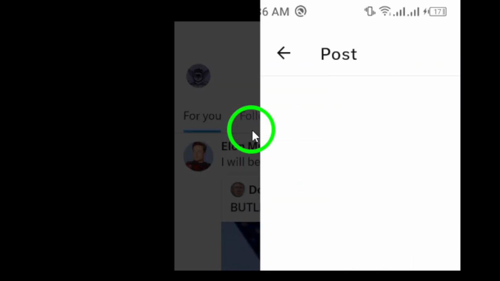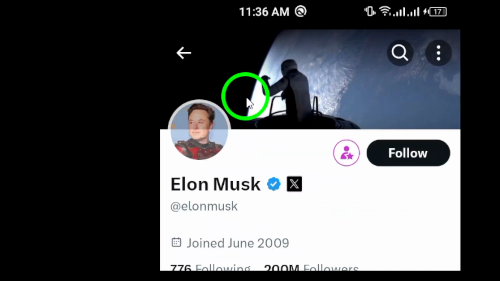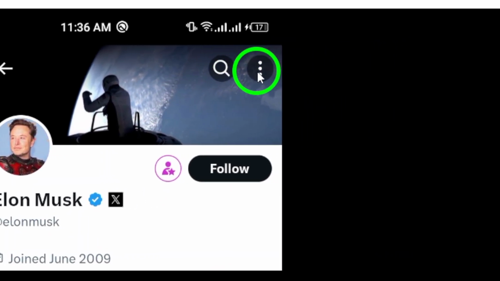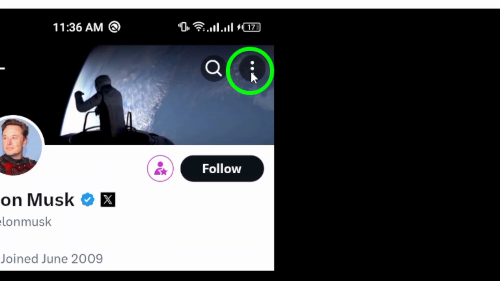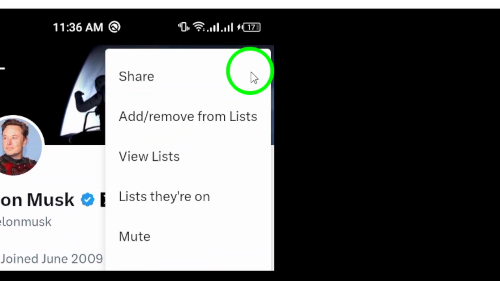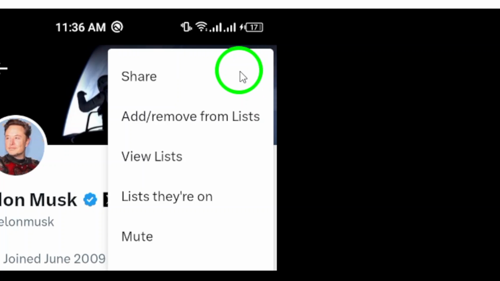Once you've located the desired page, look at the top right corner of the screen. You'll see 3 dots. These are the menu options for that page. Go ahead and tap on those dots. This action will open a menu with several choices related to sharing and managing the page.